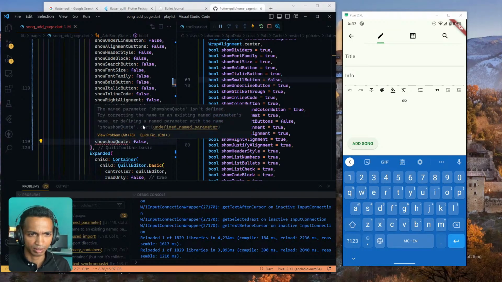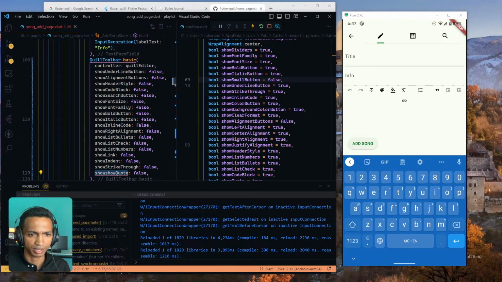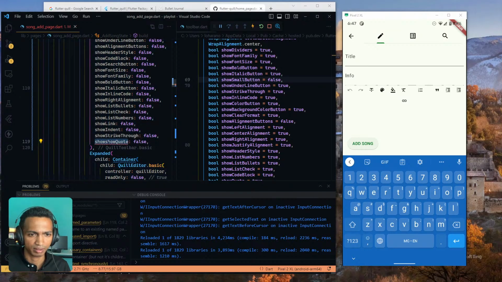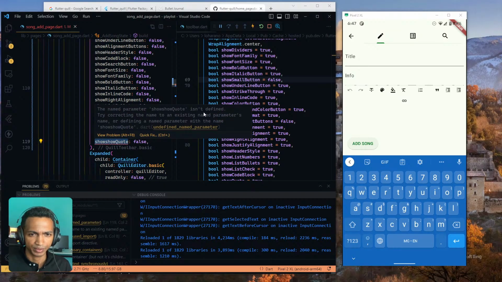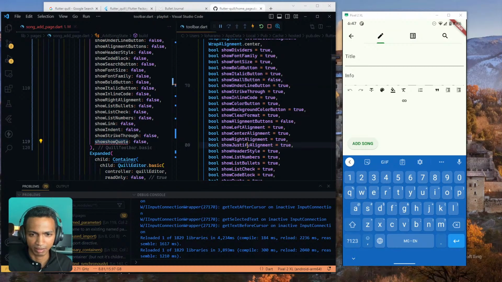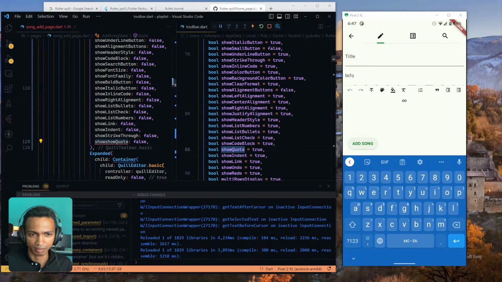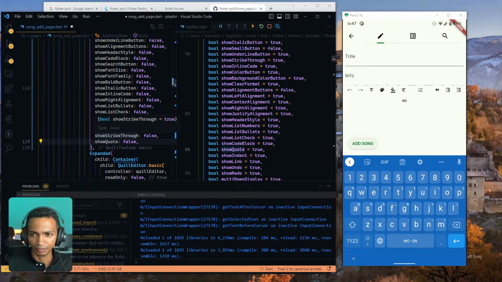What's going on here? I already have this. Isn't defined. Try correcting the name to an existing named parameter. But it's there. Oh, shortcut false. Let's save again and see again.